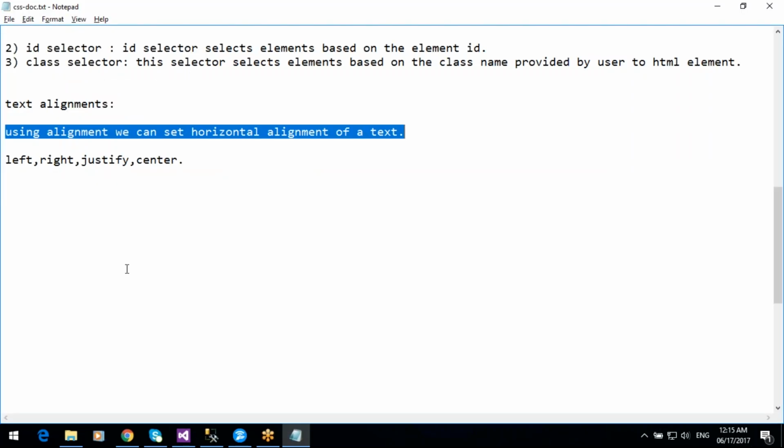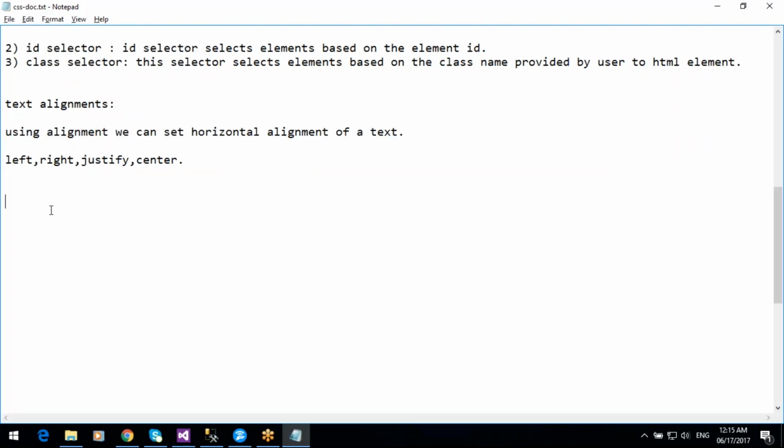And the next one is text transformations. I want to display uppercase characters and lowercase characters, and each and every word's first letter should be caps. In those scenarios you can use the text transformation properties: uppercase, lowercase, and capitalize.